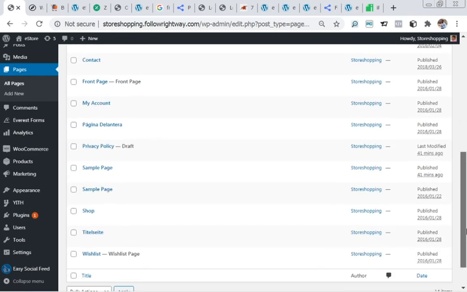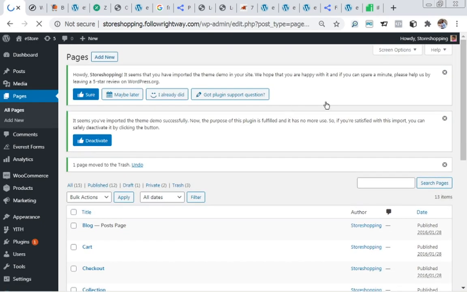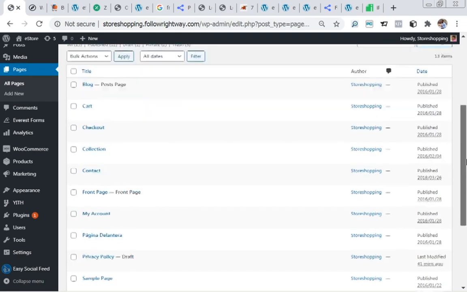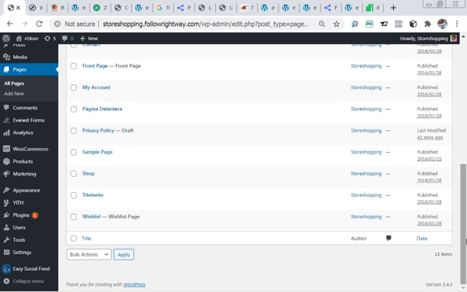So, sample page, we don't need this sample page also. And as you can see, this privacy policy is a draft, so we don't need it because I think it's not functioning. Okay, so I will teach you how to create a very easy and fast privacy policy later. So just trash it.